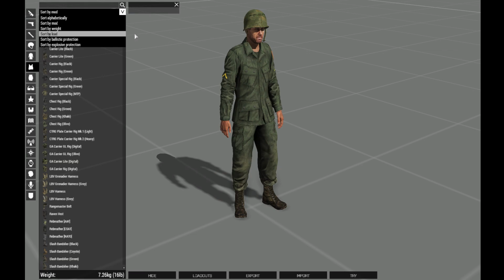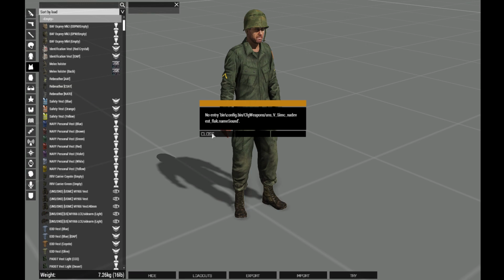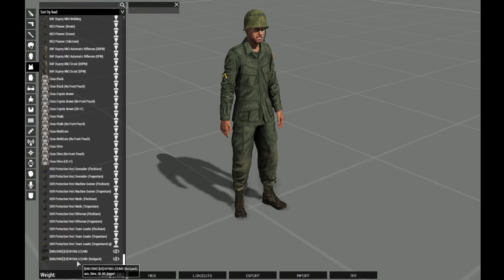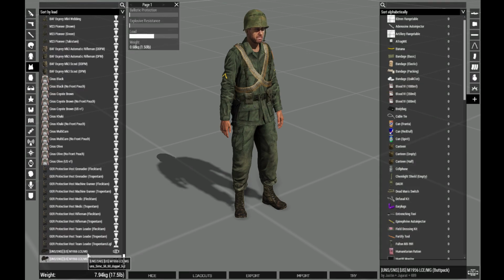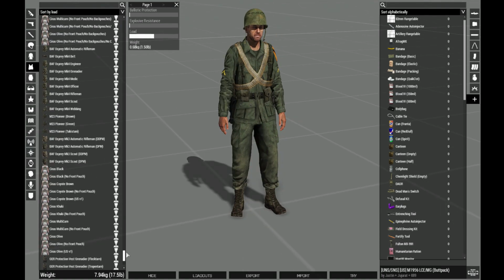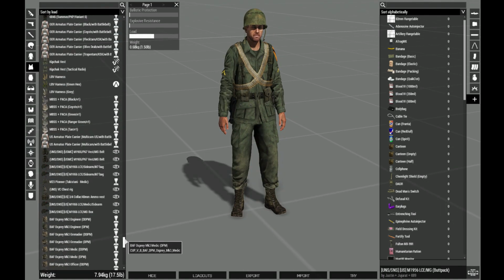It's frozen for a little second. Sorting by load, okay. And then sorting by load is going to get you the biggest load possible. You're going to scroll down, and then boom. These are the biggest loads for our vests. But you maybe don't want to go by the loads. Maybe you want to go by the looks and sort by mod.